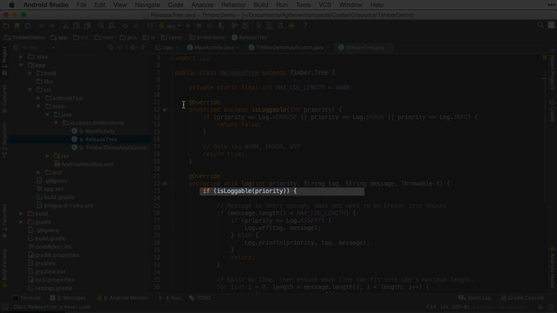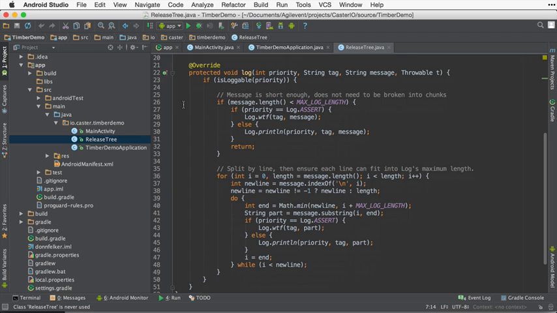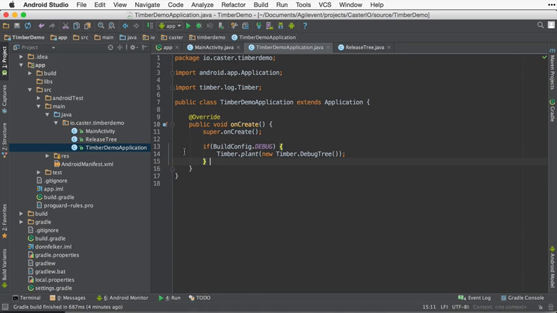So here we're just filtering out everything except warnings, errors, and WTFs. Everything else is ignored. To set this up, we're going to want to do something real easily inside the application class. We're just going to add an else statement like this. And so we'll now plant the release tree if we're in the release build.